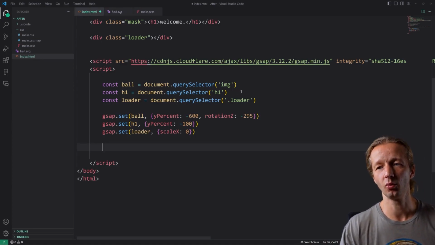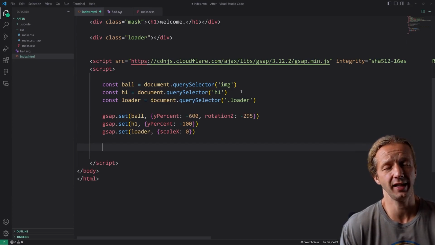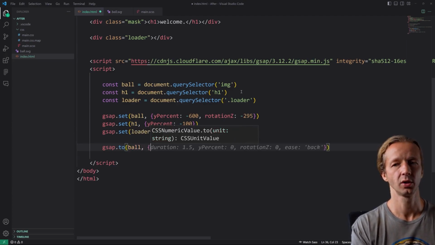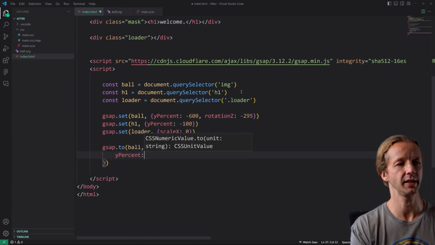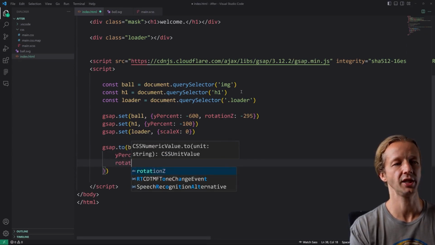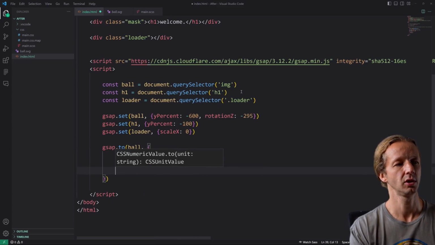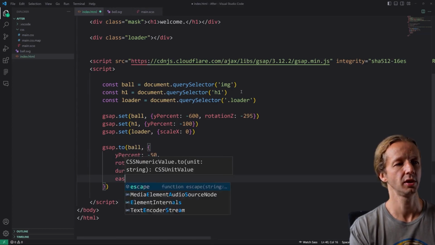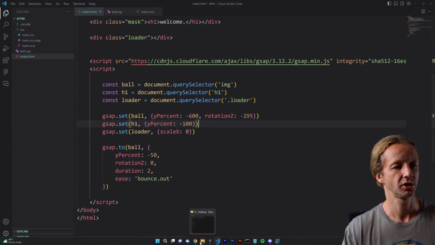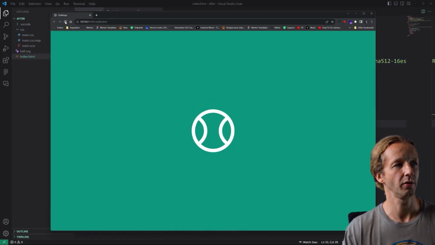So now we're just going to have literally three simple gsap.to calls. The first one's going to be the ball. And we're going to say yPercent is just -50. We're going to have rotationZ of 0. Duration of 2, ease is going to be bounce.out, and that gives us that nice bounce situation. So if I go back, refresh it, there we go.